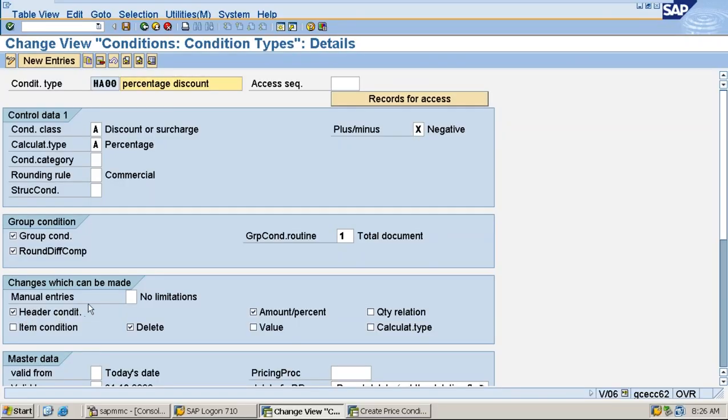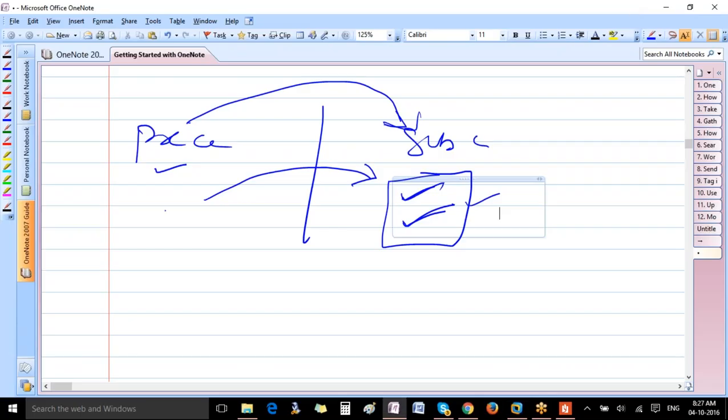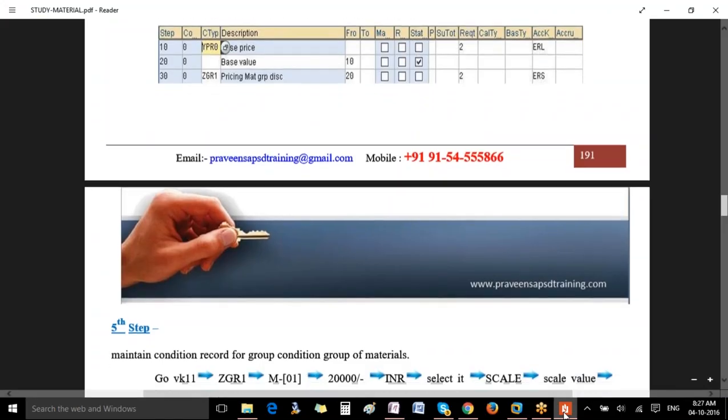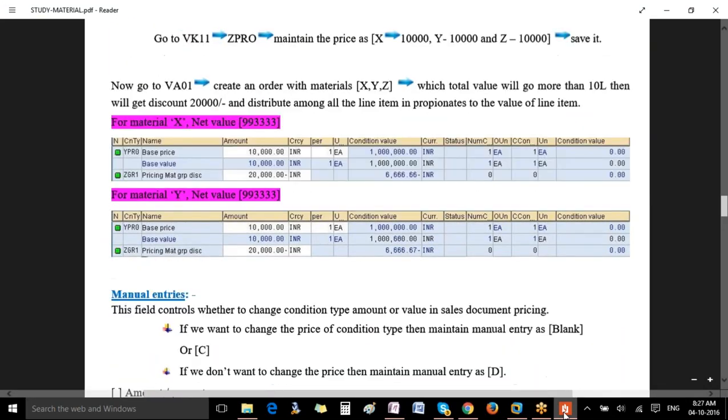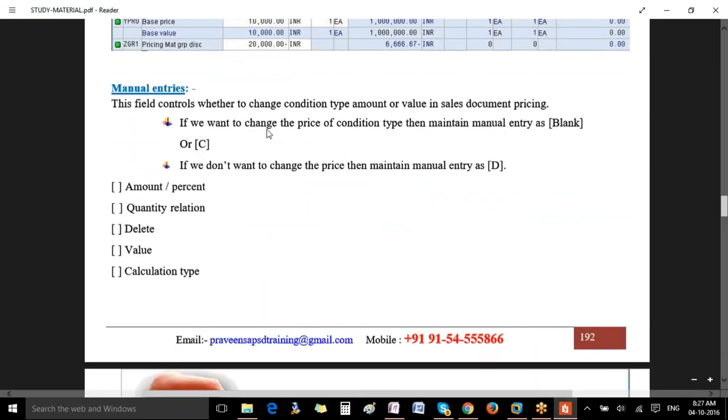So this block tells the system whether it's a header condition or item condition. At the same time, it controls whether manual entries has priority or not. And at the same time, if manual entry has priority, what is that priority? What all can he change? Okay, so let's see that. Just now we have seen these things like field controls, whether to change the condition type, amount or value in the sales document or not.